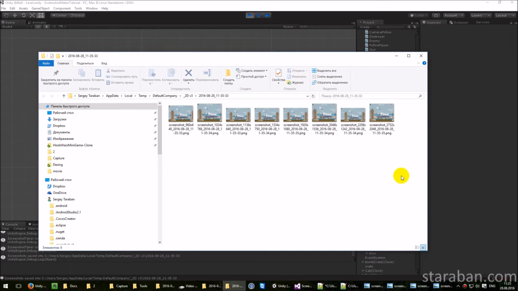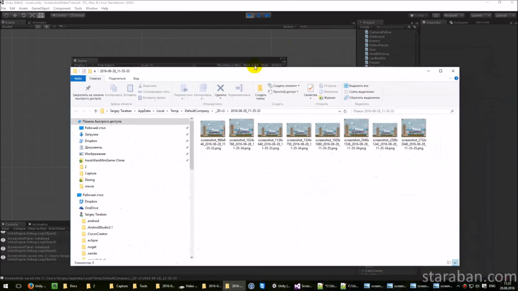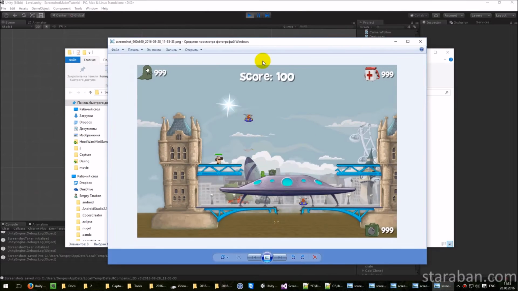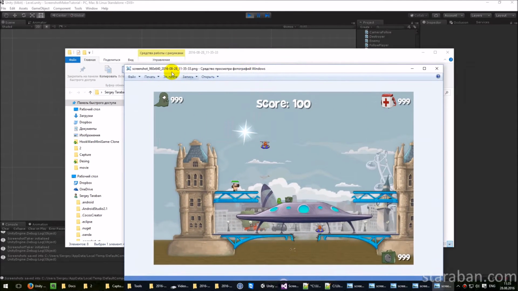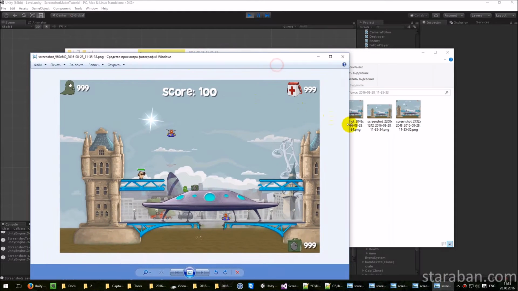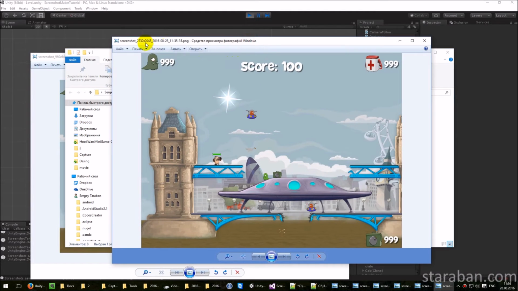So, as you see here, we get all the screenshots from this game moment. Let me show you. This one is a screenshot at the resolution for iPhone 4, and for example this one, I think, is for iPad Retina display.